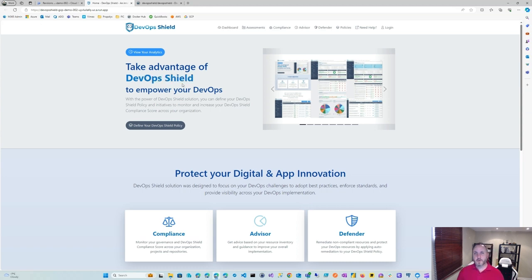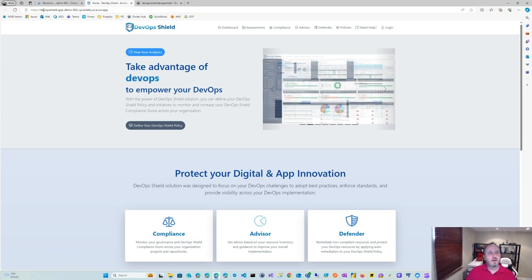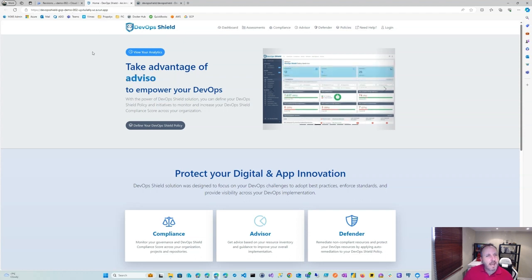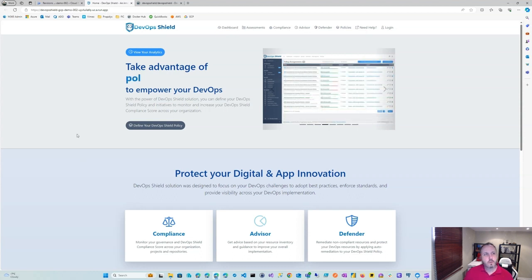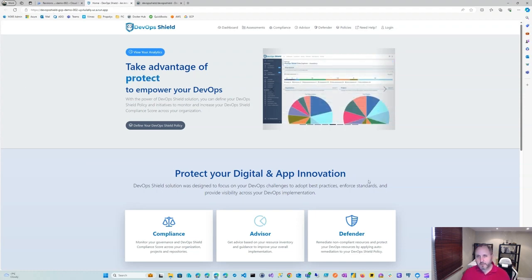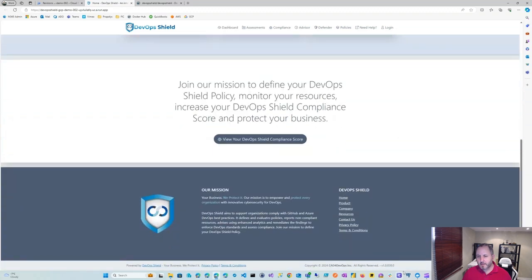And there you go. We're already logged in. Pretty quick. We have the DevOps Shield GCP demo 002 ending in a.run.app. This is basically telling us we're in the Google Cloud right now. There is a secure certificate automatically generated for us, and we are indeed running the latest version.